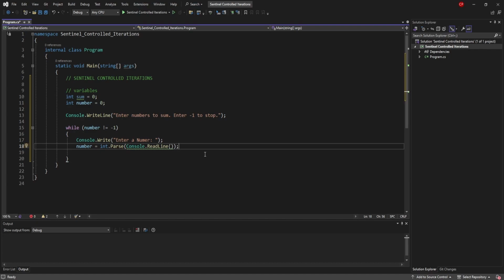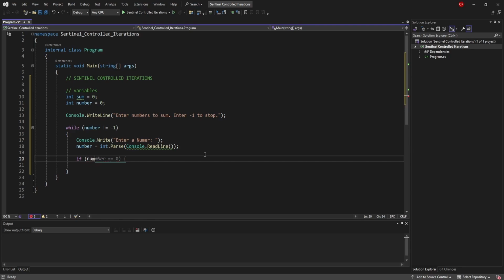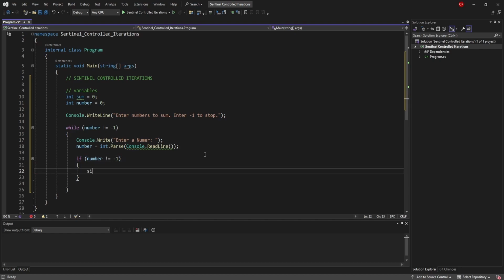See the red squiggly line? Look at it real quick. Fix it before it gets too big. If number does not equal -1, we're going to sum plus equals number.